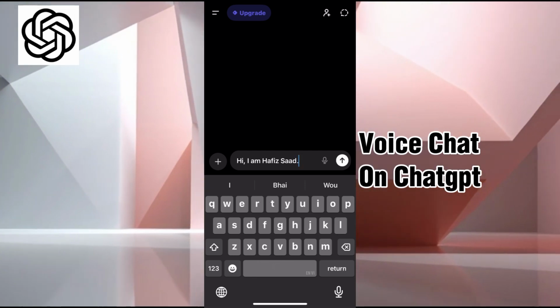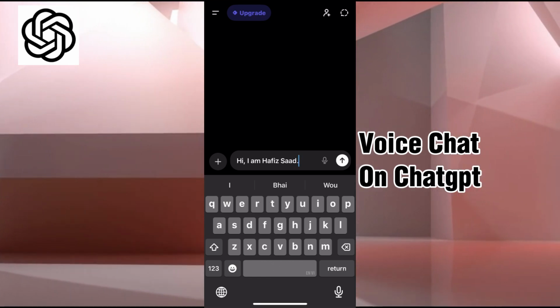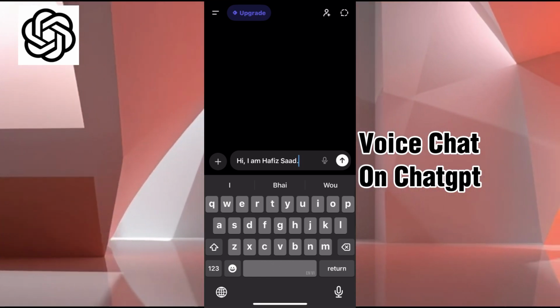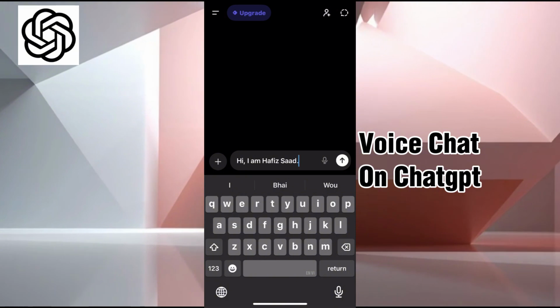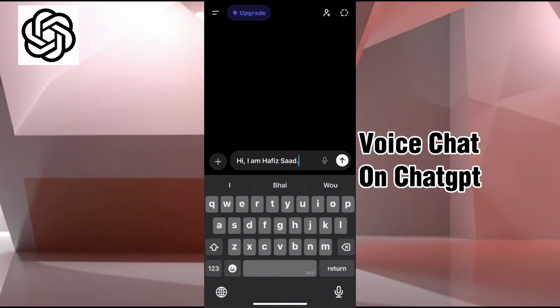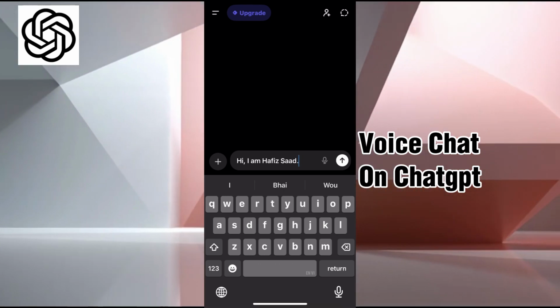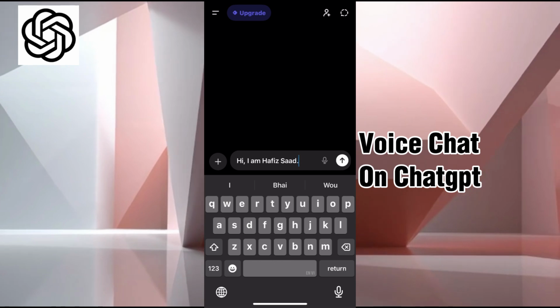Now, if you want to continue the conversation, don't worry, it's super easy. Just tap the voice icon again on the right side of the screen, and you can start speaking once more. This lets you continue asking questions or explaining things without typing anything at all. It basically works like a smooth voice conversation.